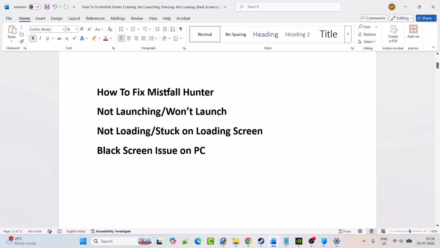So by following these fixes, you can easily solve Mistfall Hunter game not launching or won't launch issue, not loading or stuck on loading screen problem, or black screen issue on PC.